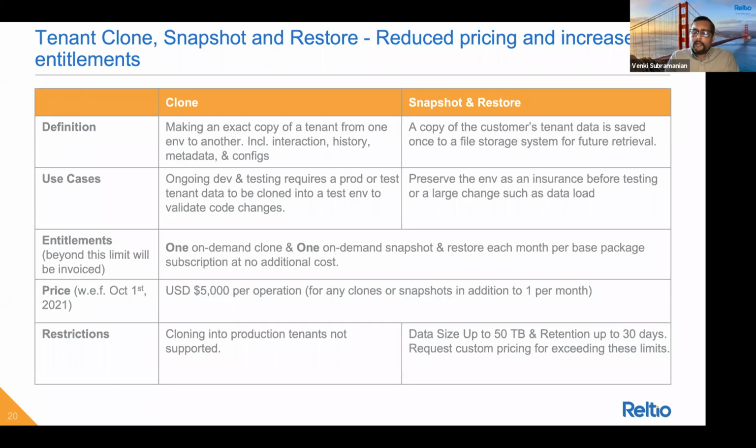So between clones and snapshots, we are increasing the number of entitlements to make it really easy for you to use these as part of your development and testing process. You will now have the ability to request one clone on demand or one snapshot and restore process on demand per month as part of your base subscription itself. And you also have the option to request additional clones or snapshots at a reduced price per operation. These prices will be effective 1st of October.